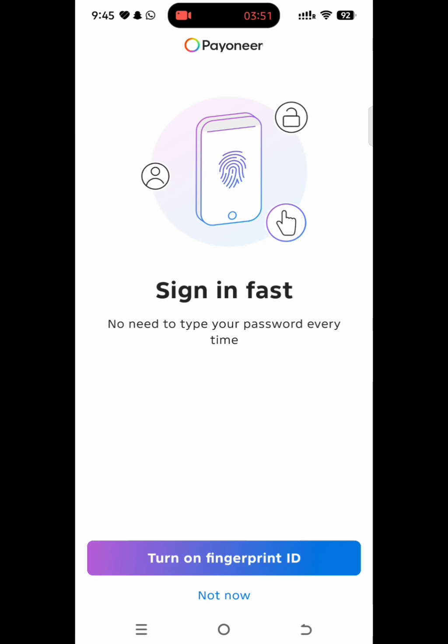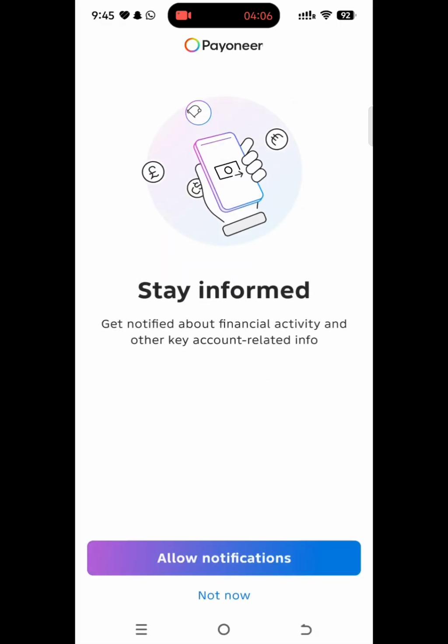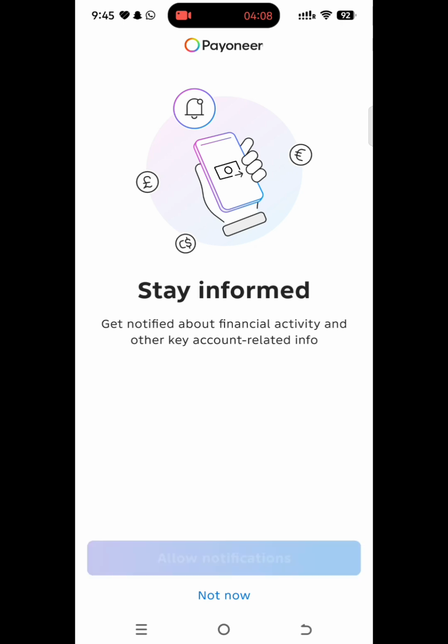I'm going to select sign in fast. No need to type your password every time. Now you can see turn on your fingerprint ID. If you want to turn on your fingerprint, then you can turn it on. For me, I turn on my fingerprint and I just make sure I cover everything here for my security reason.